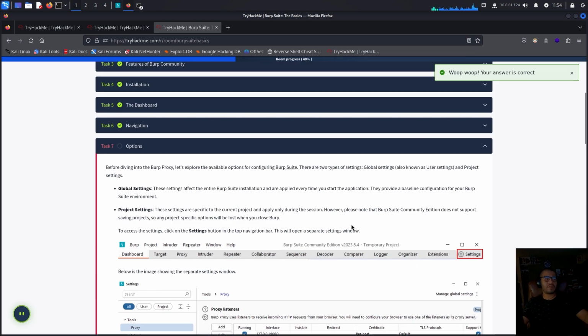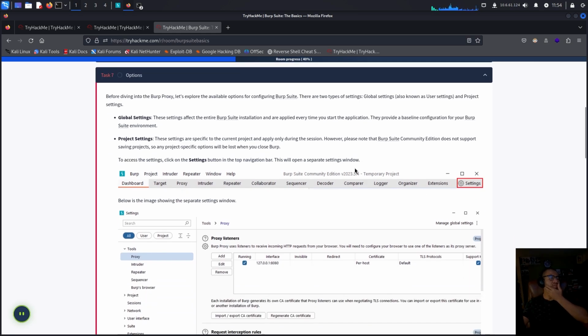Before diving into the Burp Proxy, let's explore the available options for configuring Burp Suite. There are two types of settings: global settings, also known as user settings, and project settings, right? Global settings affect the entire Burp Suite installation and are applied every time you start the application. They provide a baseline configuration for your Burp Suite environment.